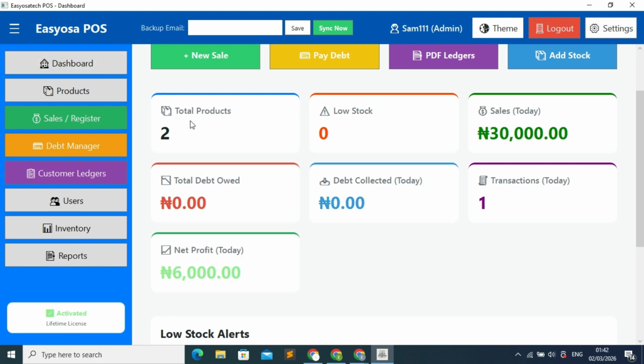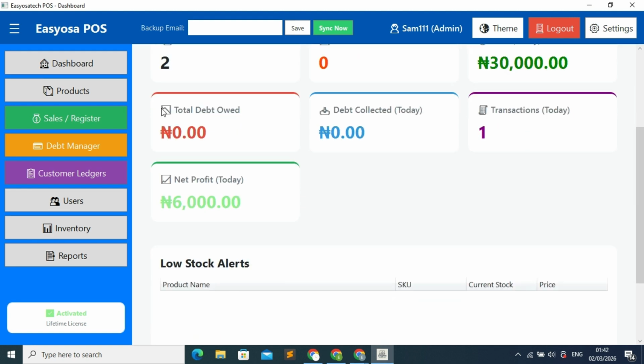Now let's go to the dashboard. Now you can see total product is 2. Stock is still fine. We don't have low stock yet. Sales is 30,000 naira. Then total debt, not yet. There's no debt. There's no debt collected. Transaction now is 1. Then your net profit is 6,000 naira. Now we have a net profit of 6,000 naira. Your profit for the day for this one transaction is 6,000 naira.